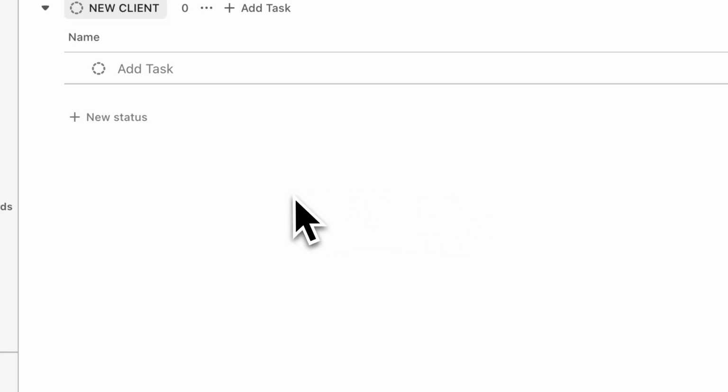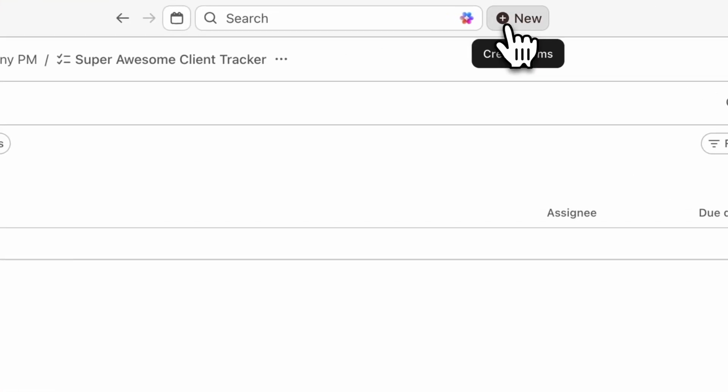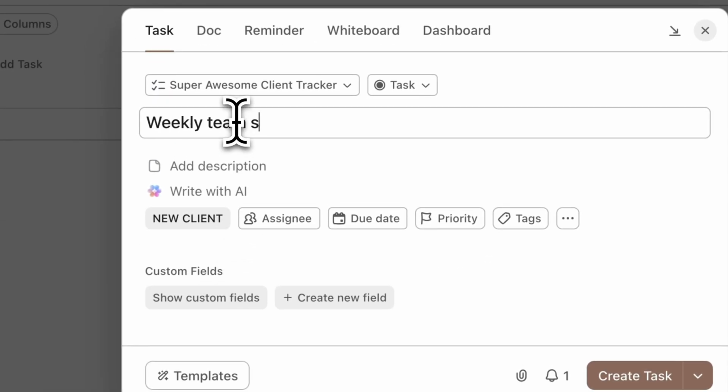Perfect for beginners. First thing we'll do is open up our ClickUp workspace and navigate to the list where you want your recurring task. In our case, it's going to be the super awesome client tracker. Then we're going to click the button up here that says new so we can create a new task and give it a clear name. So ours is going to be weekly team sync.